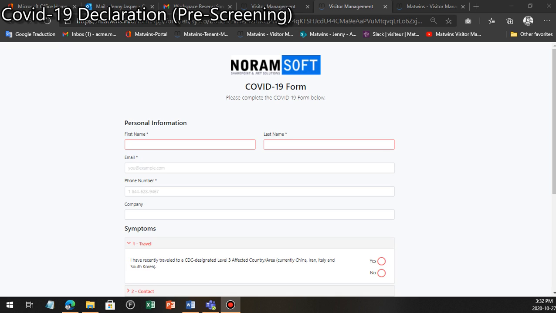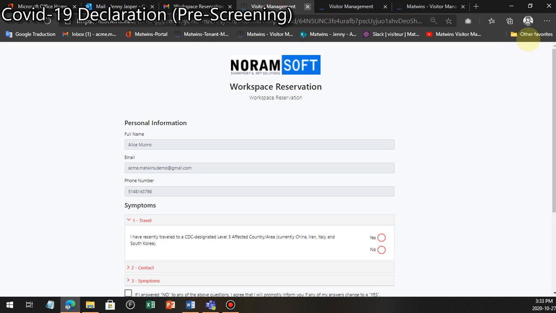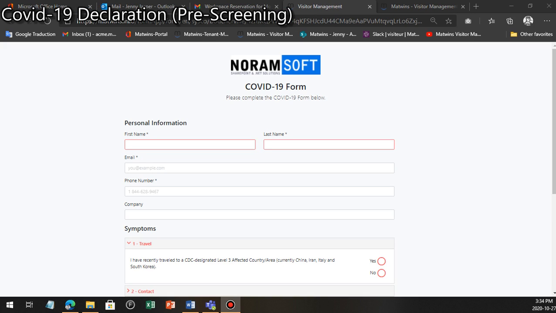In order to address the very special public safety needs of organizations during the COVID-19 pandemic, a couple of special modules have been developed that allow organizations to pre-screen visitors and even to manage employee workspace occupancy before anyone actually arrives on site. Let's begin with the COVID-19 screening form.